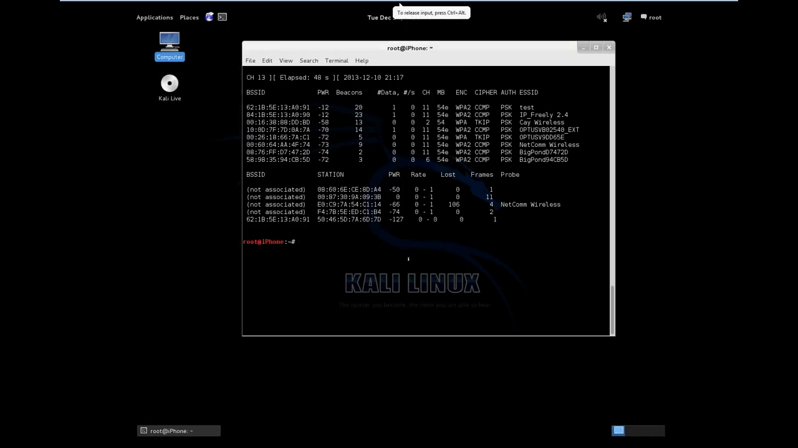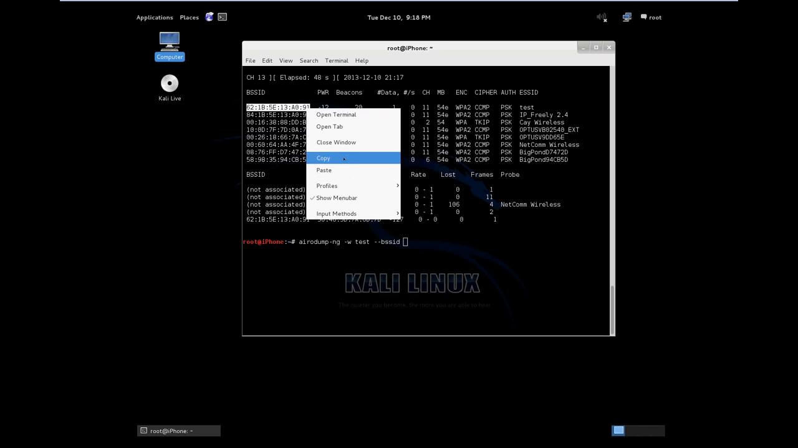So now we're going to enter the command. We want to specifically listen in on one network. So what we're going to do is issue the command airodump-ng -w, and this is the directory that we're going to write to, and we're going to call it test. Okay, and we're going to tell the card to only listen to the BSSID that corresponds to our test network, which is this one.